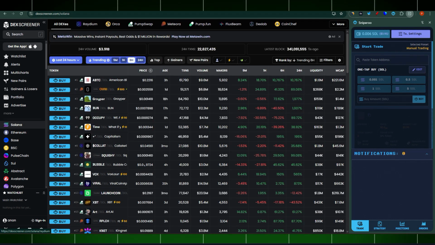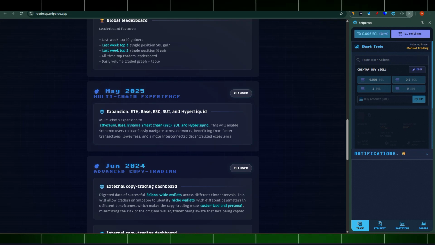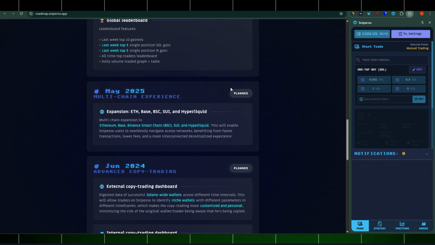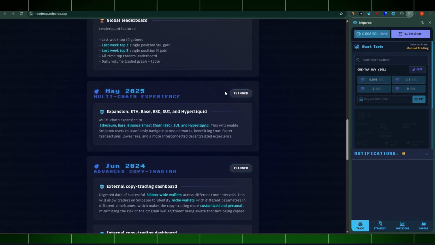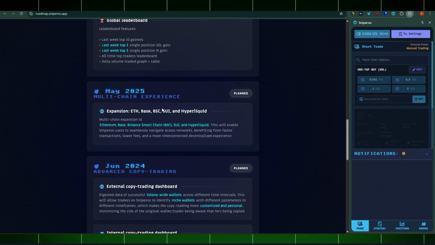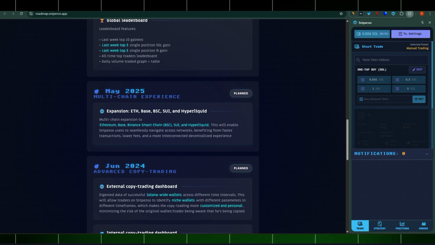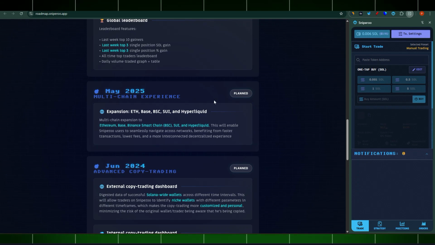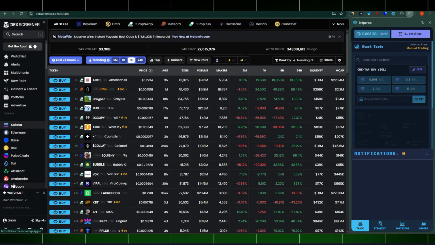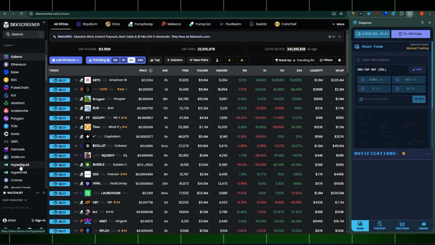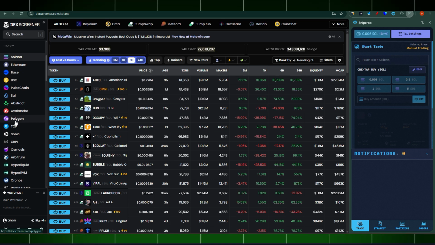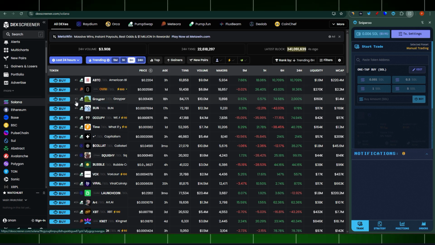You see that widget? Now, what they are about to introduce from this month, I don't know, it's at the planning stage. If it goes according to schedule, that should appear by the end of this month. You'll be able to snipe coins on all those networks like Ethereum, Base, BSC, SUI, and Hyperliquid, which will be great. It gives you access to tons of different coins, because it's not only Solana where you can find those meme coins.